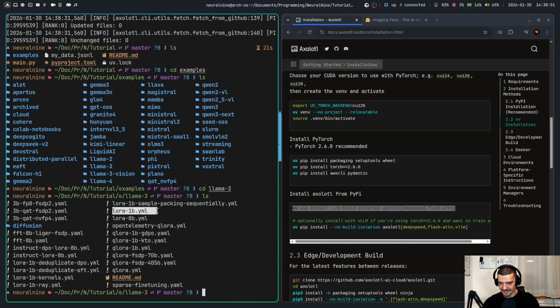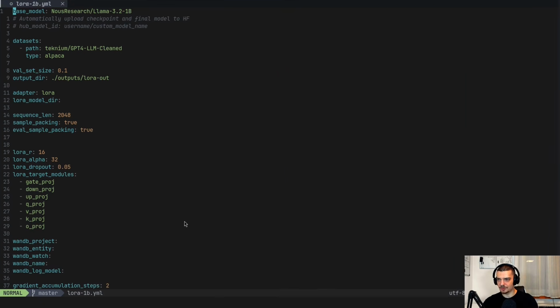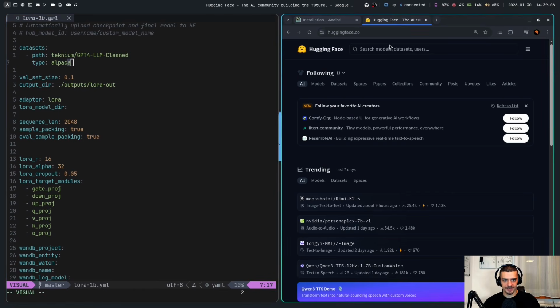For example, here I would have the LoRA 1 billion. So I can take a look at that, lora-1b.yaml. And this is an example config file for using Axolotl. So what you see here is the base model. This is a Hugging Face link. This is why I also have Hugging Face here. You can search for models and datasets.